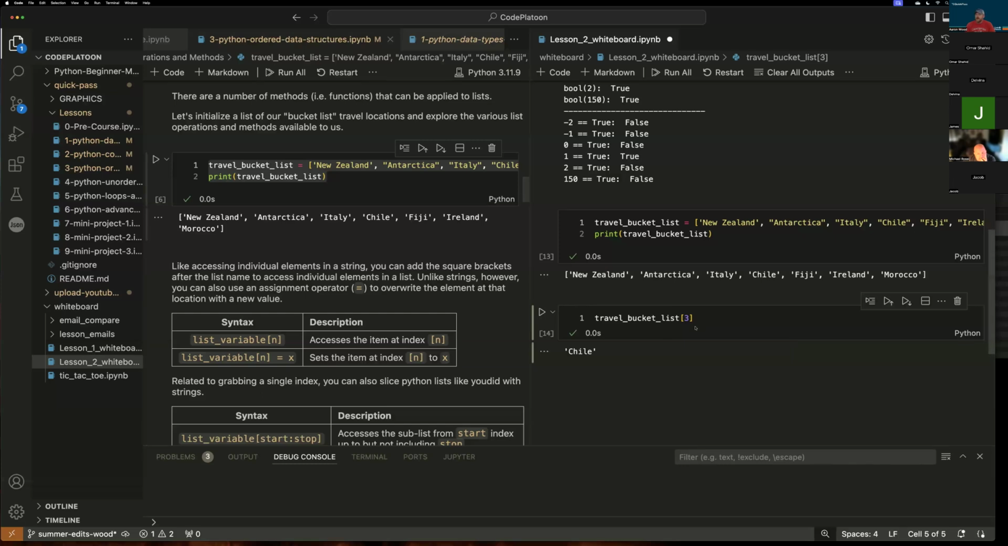Cool. What if I want to get Fiji and Ireland? What if I want to print both? How would I do that? You just use a comma and put 4, 5. Same format, just like this, and put 4, 5. I'm guessing, but yeah.